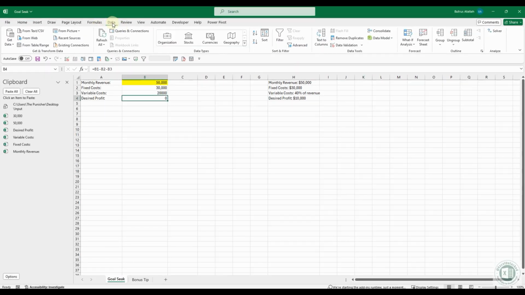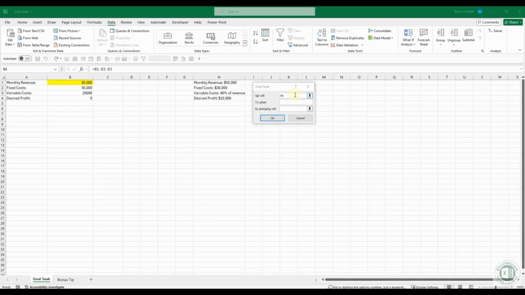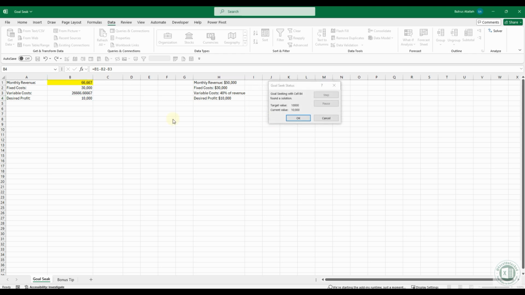On the Data tab, in the Forecast group, click What-If Analysis and then click Goal Seek. In the Set Cell box, enter the reference for the cell that contains the formula that you want to resolve. In our example, set cell B4 to value 10,000 by changing cell B1. Click OK. Goal Seek adjusted the revenue in B1 to achieve the desired profit of $10,000 in B4, considering fixed and variable costs.